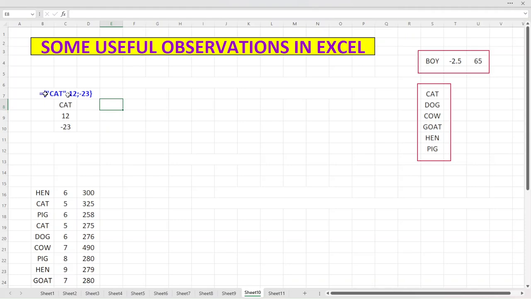Similarly, if you want to enter data in the form of a row, you can enter it like this. The difference is here the values are separated by semicolon, which indicates change of row. That means column wise it will be filled up. But here the values are separated by commas.